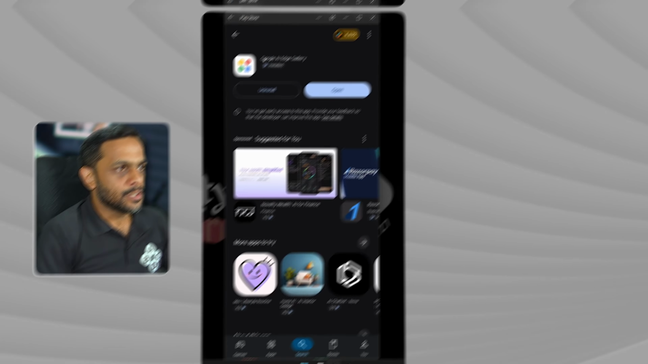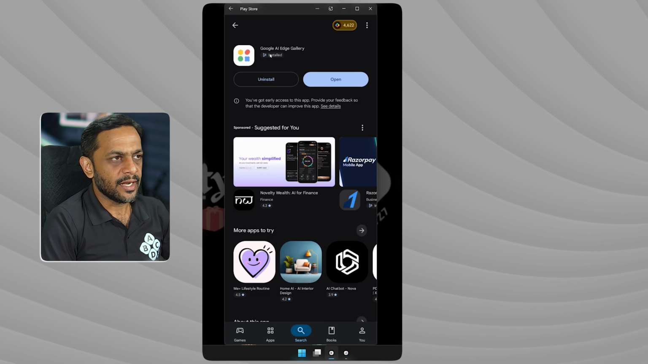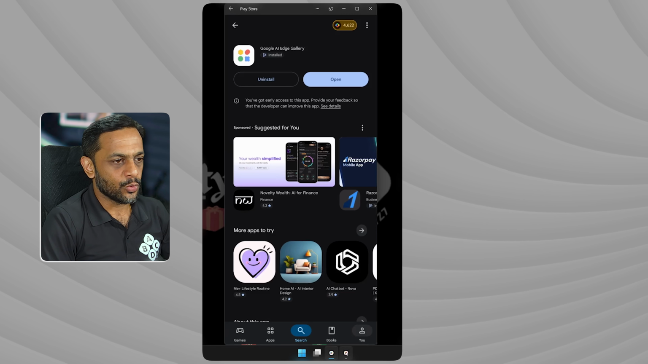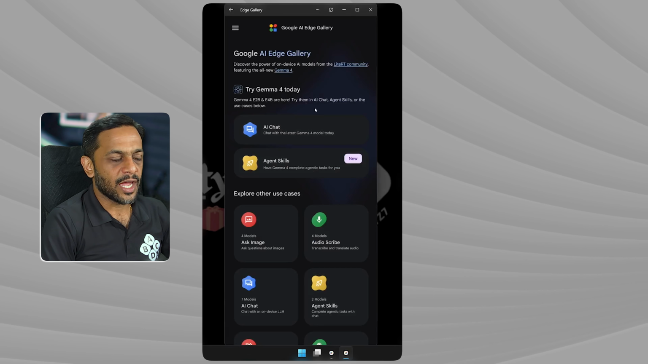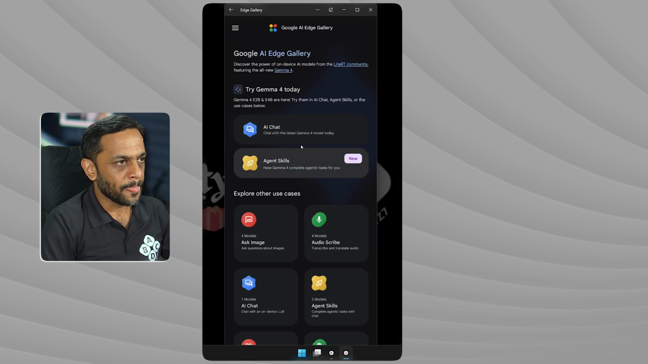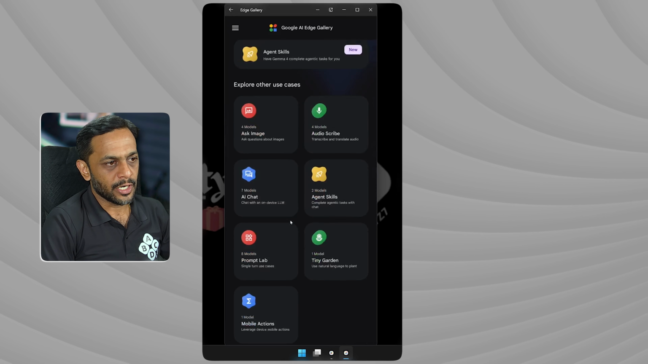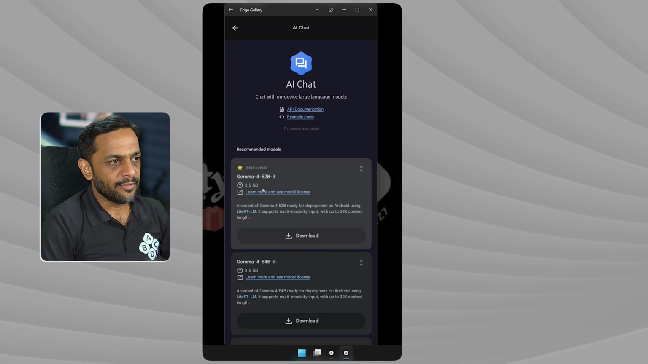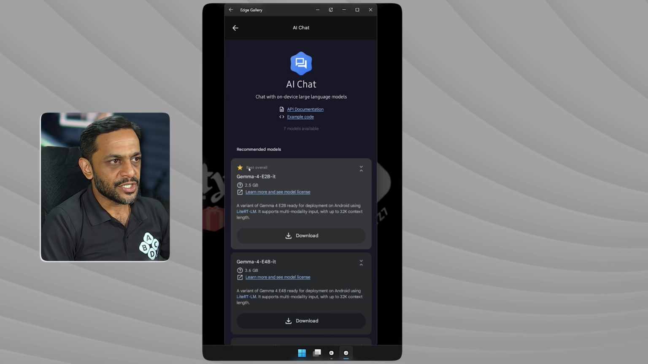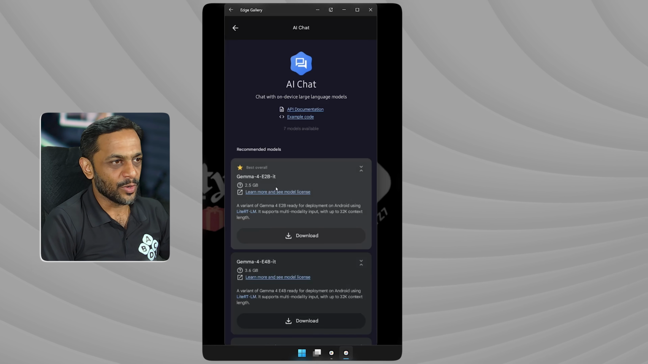Let's get started. So to begin, you'll have to search for Google AI Edge Gallery and install that. I've already installed it, so let me quickly show you. This is how the interface looks once the app is installed on your phone. Let's start with AI chat, and then we have a lot more to explore. So we'll go to AI chat, and we have a lot of models. You can see here, this is the best overall, recommended by Google themselves.